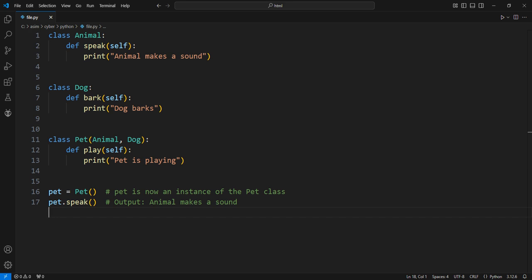Calling bark method of the dog class via pet object. This will invoke the bark method from the dog class since pet inherits from dog. The print statement will output: dog barks.